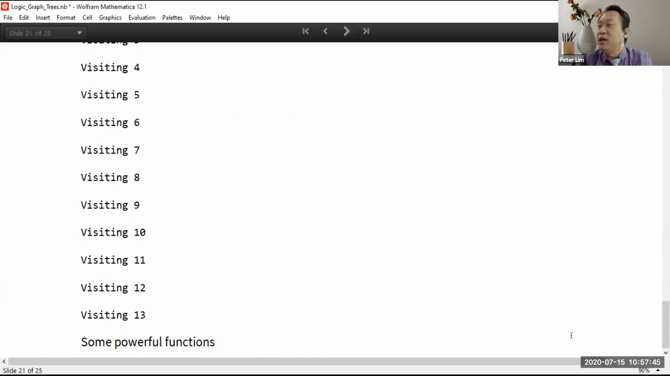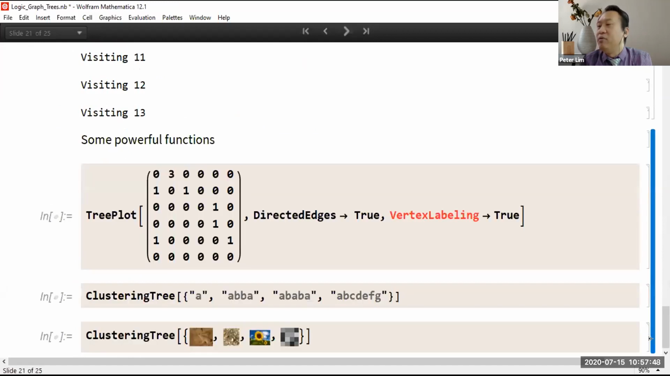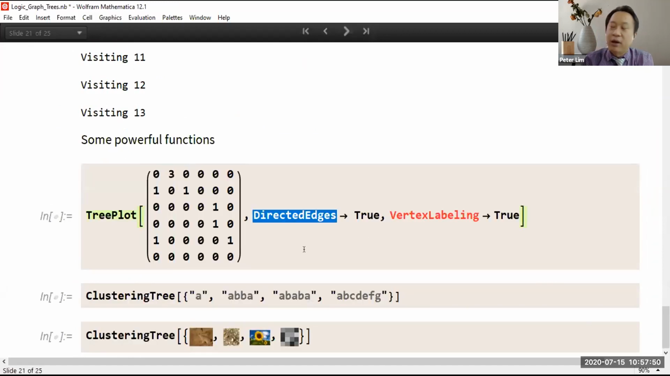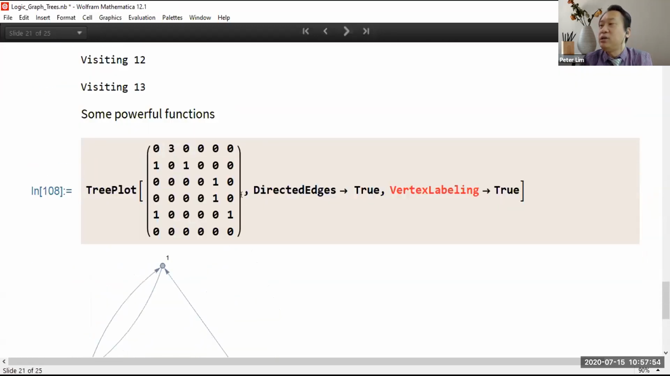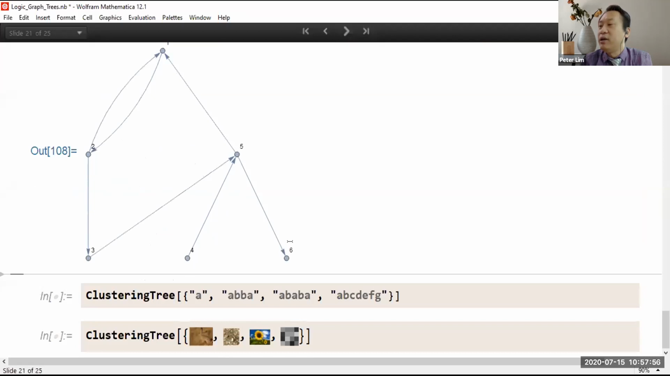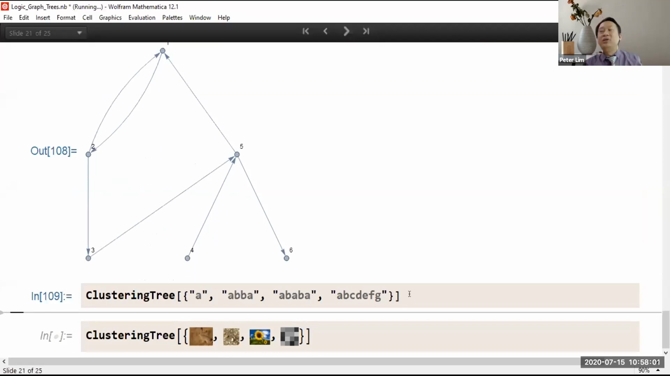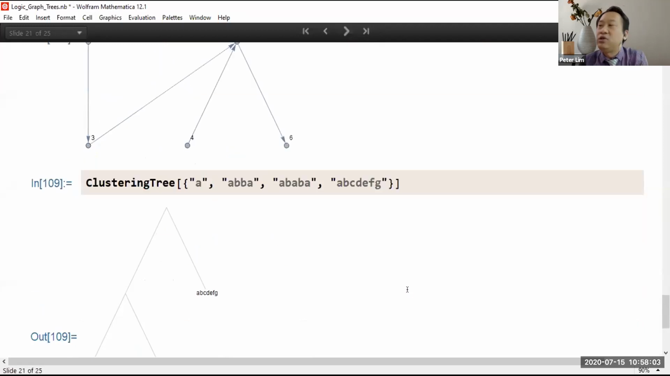So, of course, importantly, there are some other powerful functions built in. For instance, the tree plot: if I'm using a JSON matrix, it gives me a tree plot right away. I can put in some matrix from an Excel spreadsheet, very directly. And if I want to do clustering trees, if you do binary search and you find it, clustering trees will be very helpful for you.